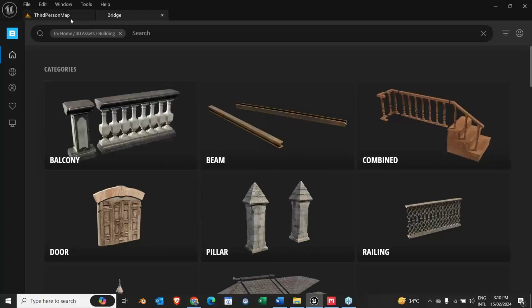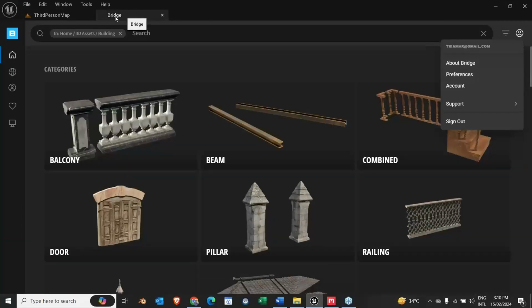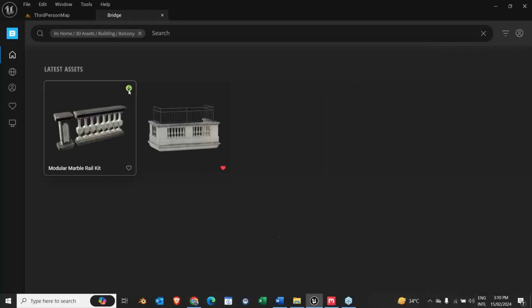And yes, whenever you are logging into the Bridge, every time it's going to ask for your login, right? For example, I have just opened my third person game. This file is open in 5.1 with the default third person game player. Then I'll simply click over here and go to the Quixel Bridge once this tab opens. We are required to log in again into the Bridge, because if you are not logged in, you are not able to download the assets.